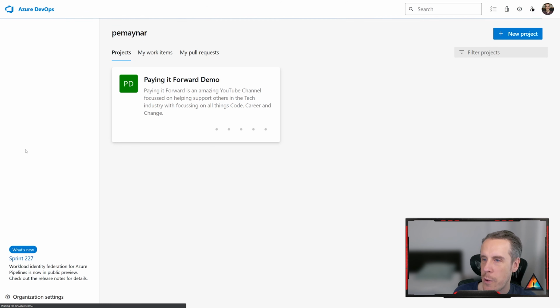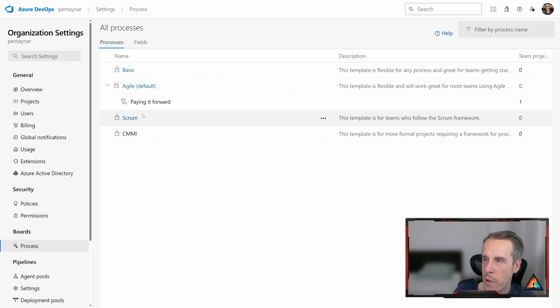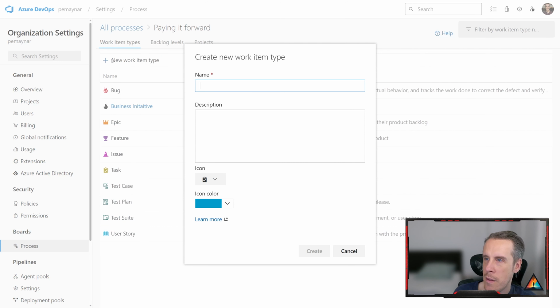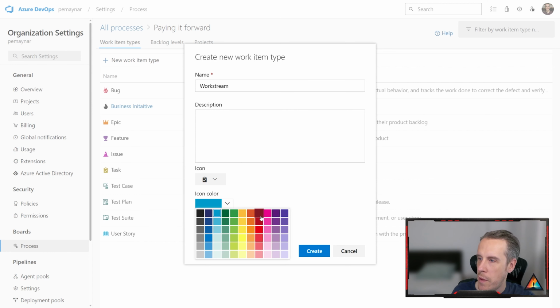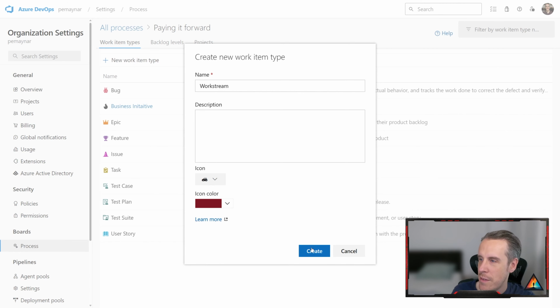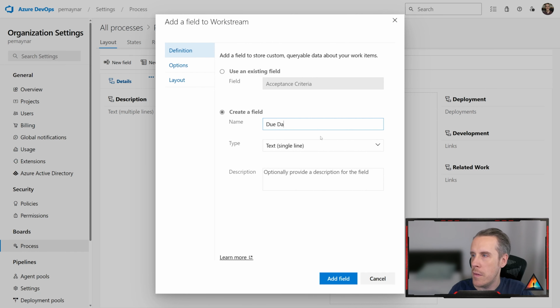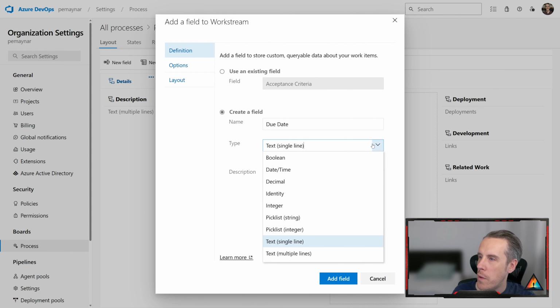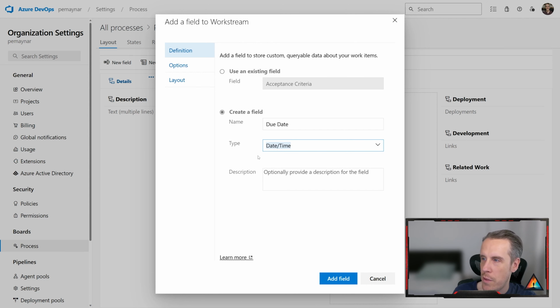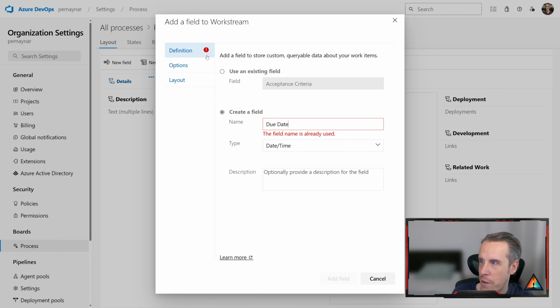Let's quickly complete the process by adding the additional workstream work item as well. So we can do that. We're going to adjust the color here, and we're going to give it a little car just because it looks nice. And in this one, we're going to add the due date. And on this one, we have a date and time that we can use. So again, there's field types that you can try out and get used to. You can set the initial date as the current date.